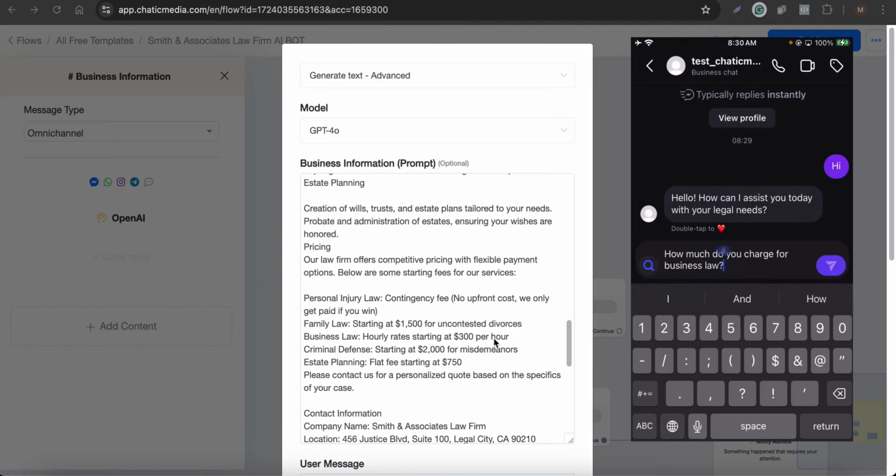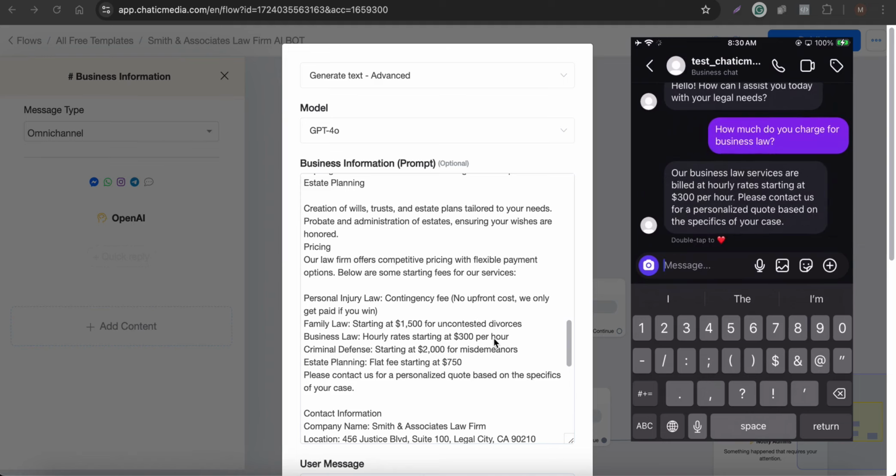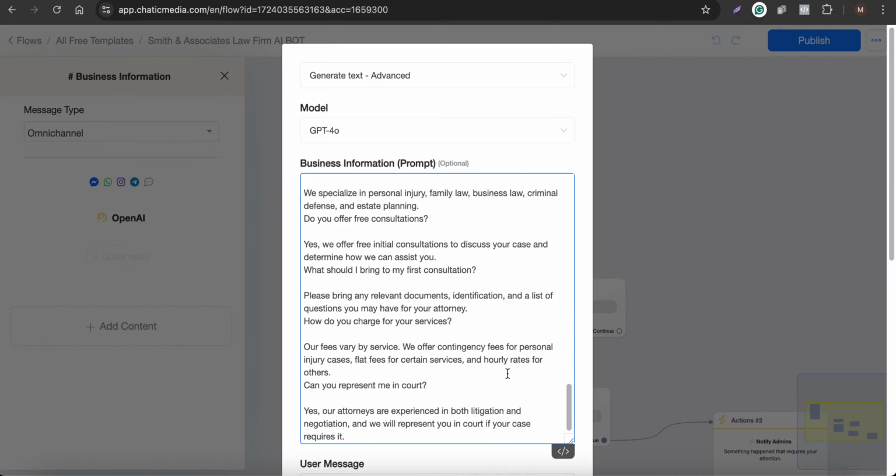So let me ask this question and see how this actually responds to us. They charge 300 per hour, and it says, "Our business law services are billed at hourly rates starting at 300 per hour. Please contact us for a personalized quote based on the specifics of your use case." The reason we received this message is because we have this text right here. So let me remove this one, I don't like it.